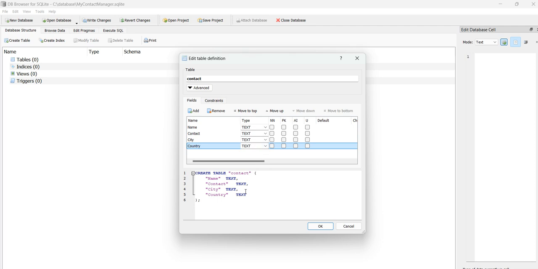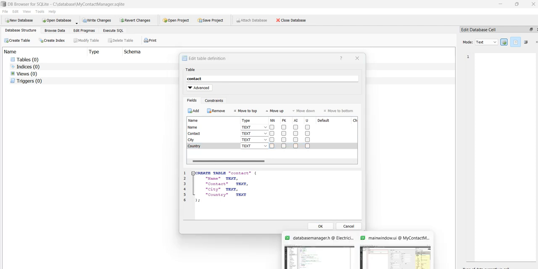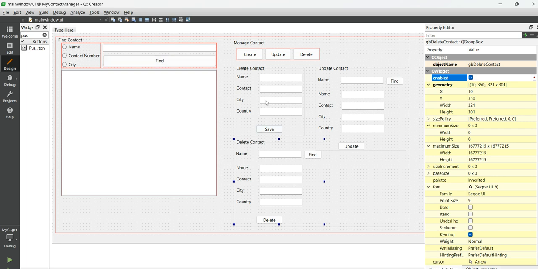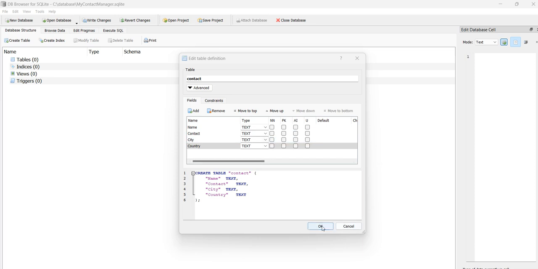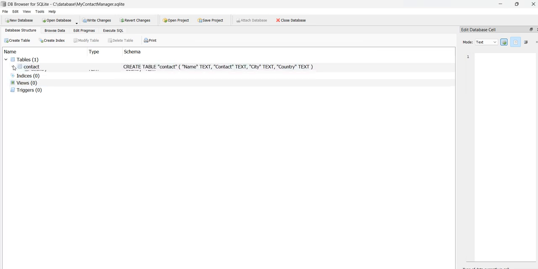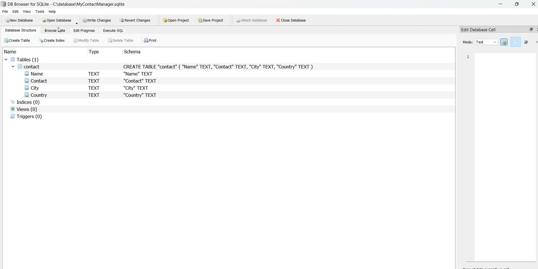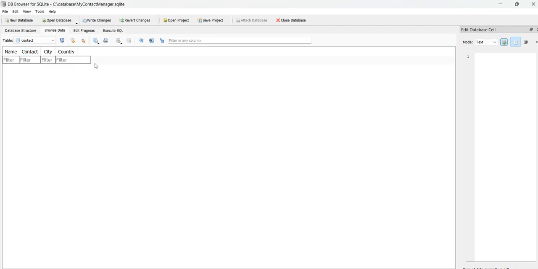Okay, so there are 4 columns as of now, and if you want, we can create something like a timestamp or ID. Let's leave it, we are not creating it now. So this is okay, 4 columns. Let me minimize it, and then I'll say okay. So I have this contact table, it does not have anything. If I browse the data, all the columns are empty. Okay, so now we'll try to save it from our application.